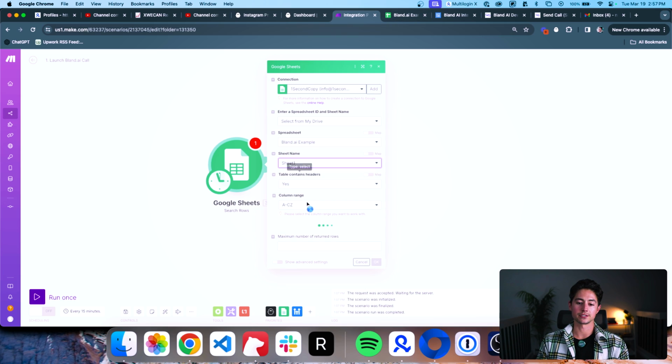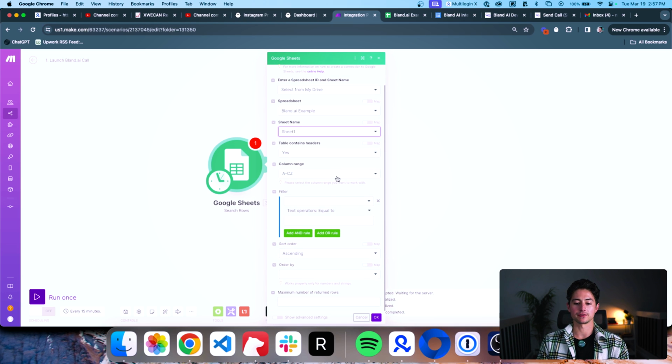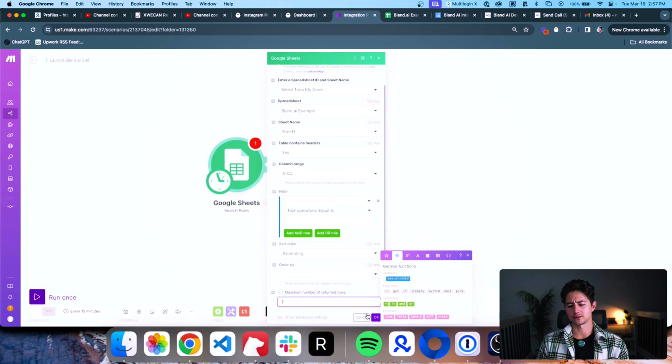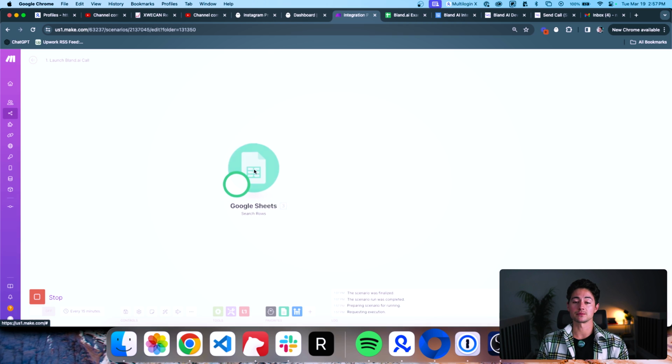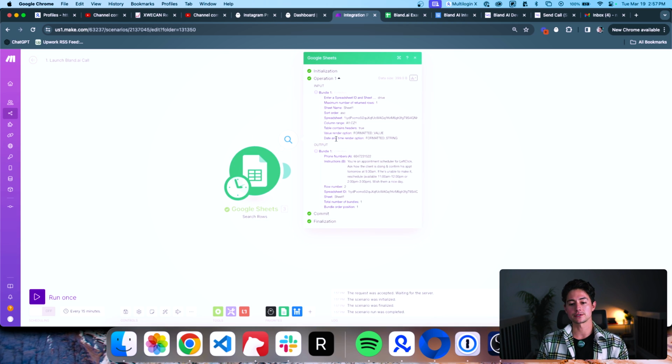What I'm going to do is grab the sheet name. The table does contain headers because we have the phone number and we have the instructions. Then for now, I'm just going to return one row. And then I'm going to run this module in isolation just to confirm that it works. Okay, great. So I just ran it. I received a single bundle, which is good. I received a phone number, my personal phone number.